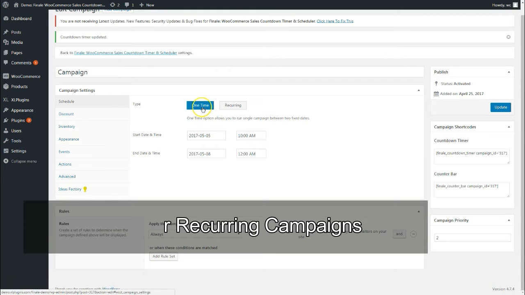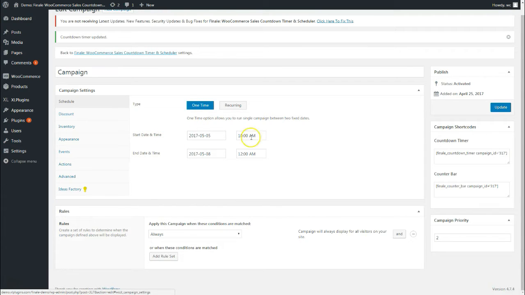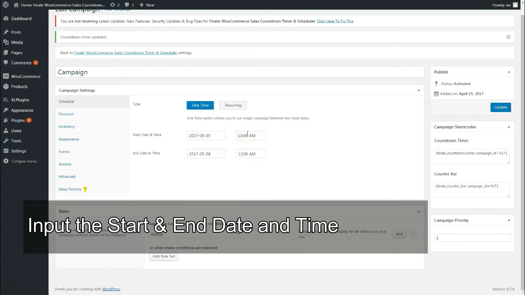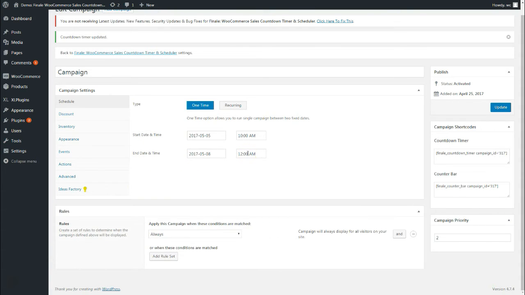So under one time, we've got two options. One is to enter the start date and time. You simply pick the start date and time when you want the campaign to be triggered. And here's the end date and time, that is when you want the campaign to end and at what time. Currently in WooCommerce, you do not have the option of choosing time, but here you've got it.